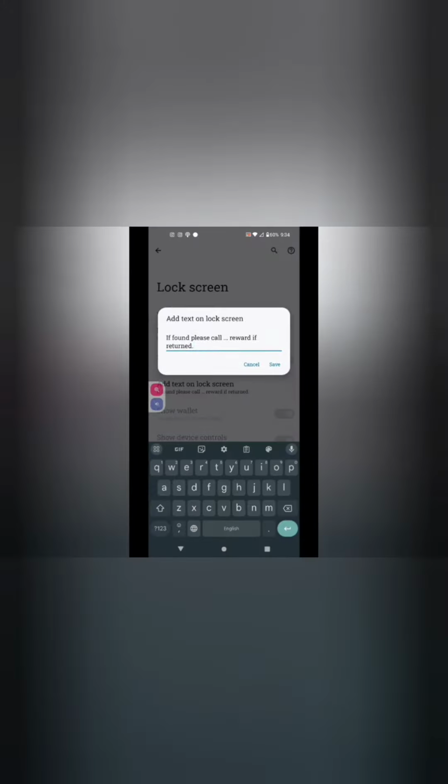So hit that, and this will give you a little window where you can type in a little message or something. I just put a sample on there. It says, if found, please call whatever your number is. You can put reward if returned or something like that.